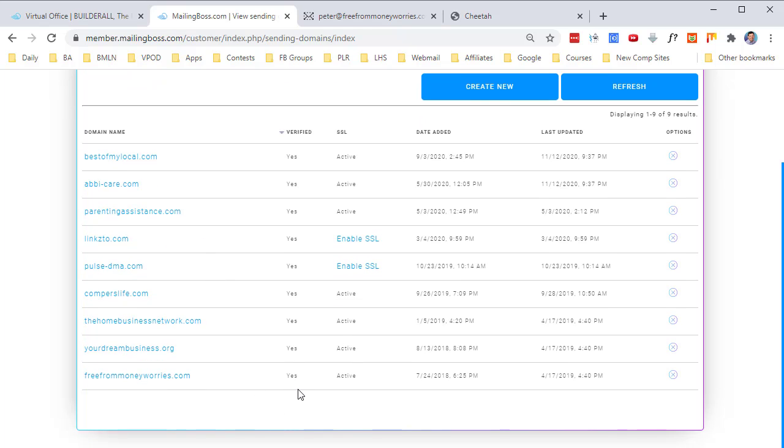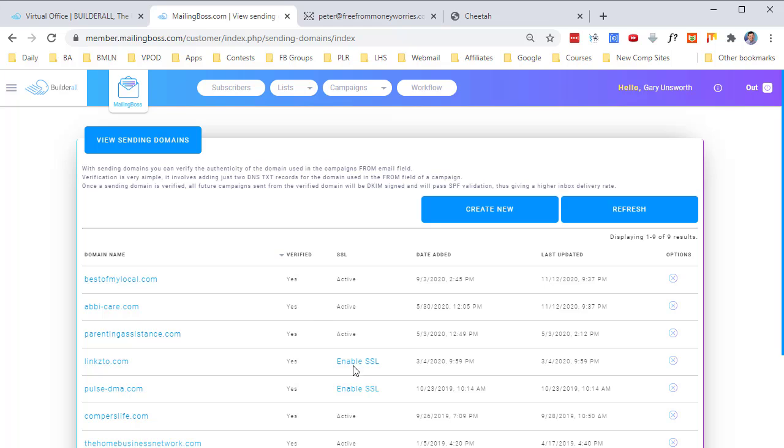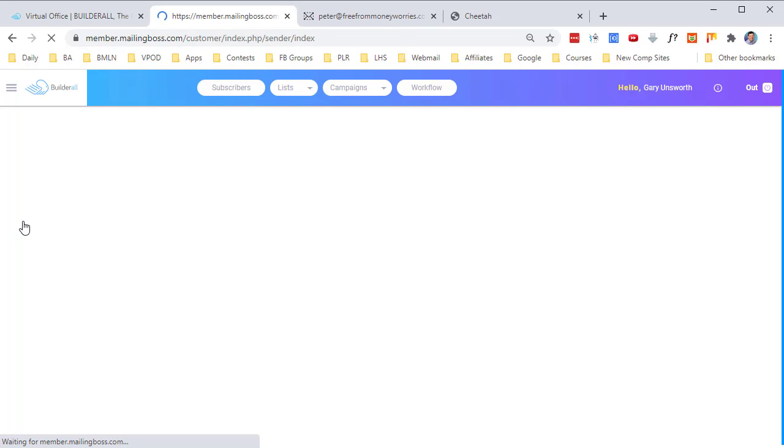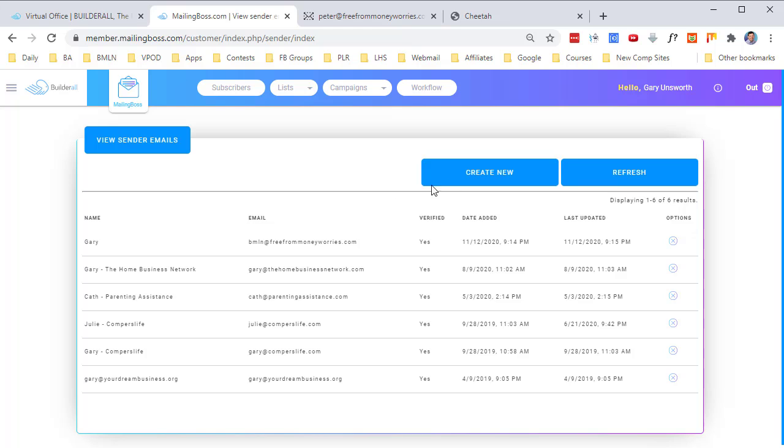So mine's there. It's already done and active, but it might say here SSL enable, so just click that and make sure that's verified. If it's not, it might take a few minutes just to do it. So we know that the domain's okay, so then we can come back up here to these three lines again, and we go to sender emails, and what we need to do now is create new.